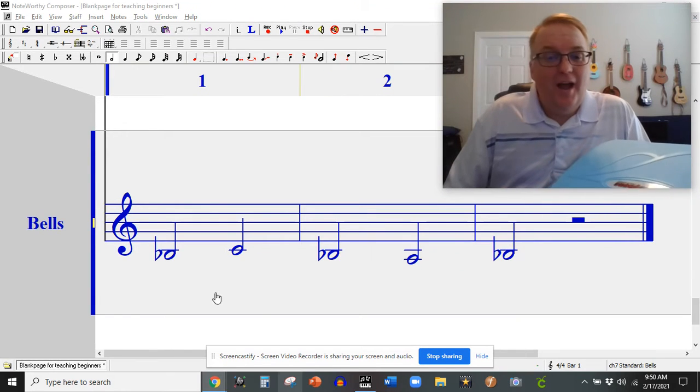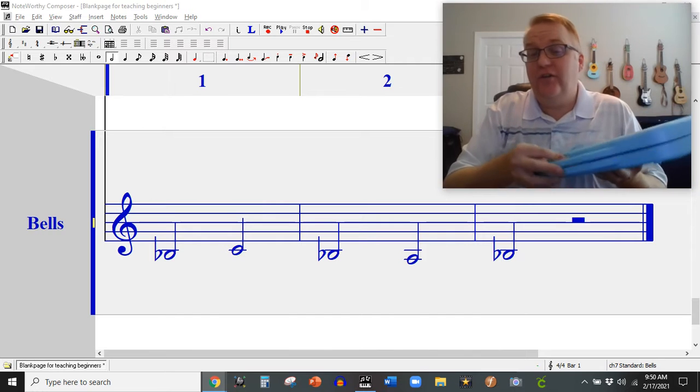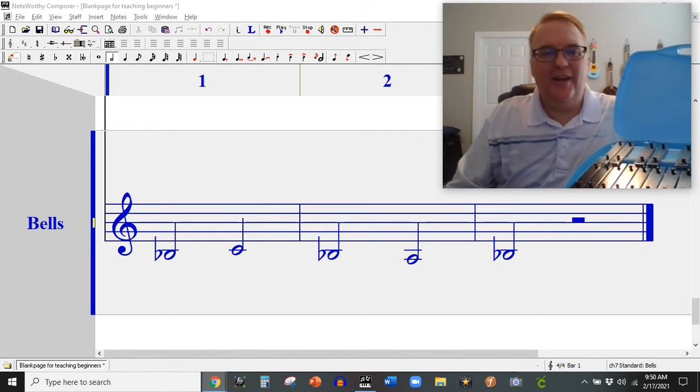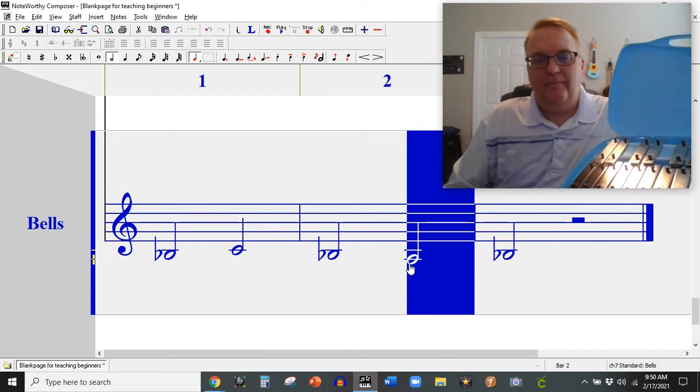Hey, bell players. I really wish for this video I had an overhead camera like they have on those cooking shows that aim down, but I don't. So we're just going to do the best we can with what we have. Today we are looking at the note low A.